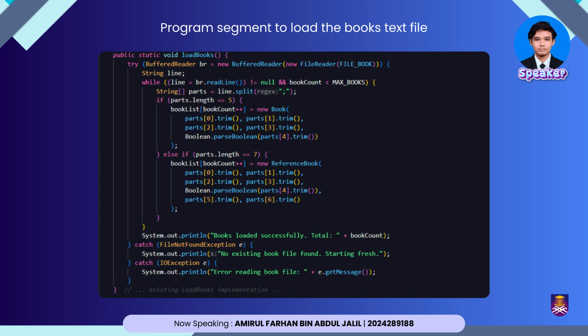On the condition, if parts.length equal to 5, it is a regular book. If parts.length equal to 7, it is called a reference book. For the books list, book count plus equal to new book, it creates the book object and stores it in the array. Book count plus increases our count for the next insert. And the try catch is to catch errors like file doesn't exist, fresh start, and read error.